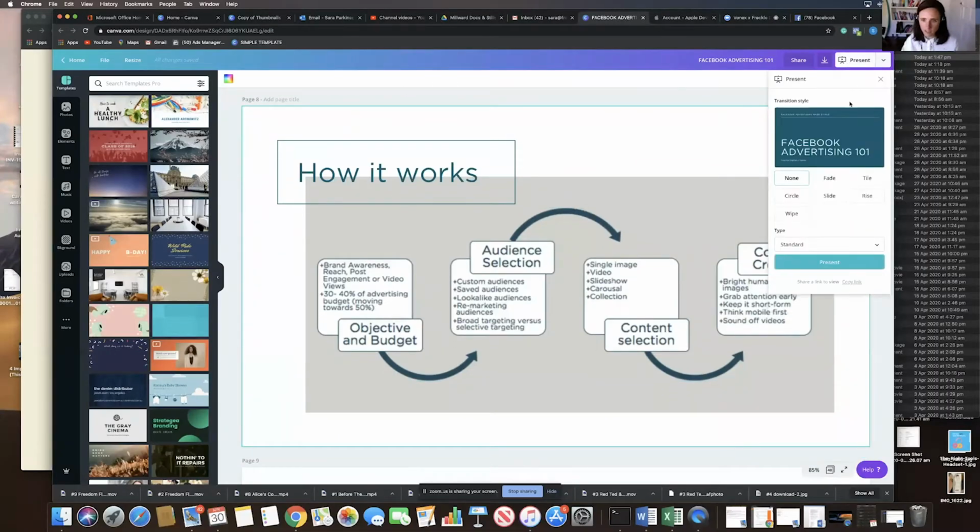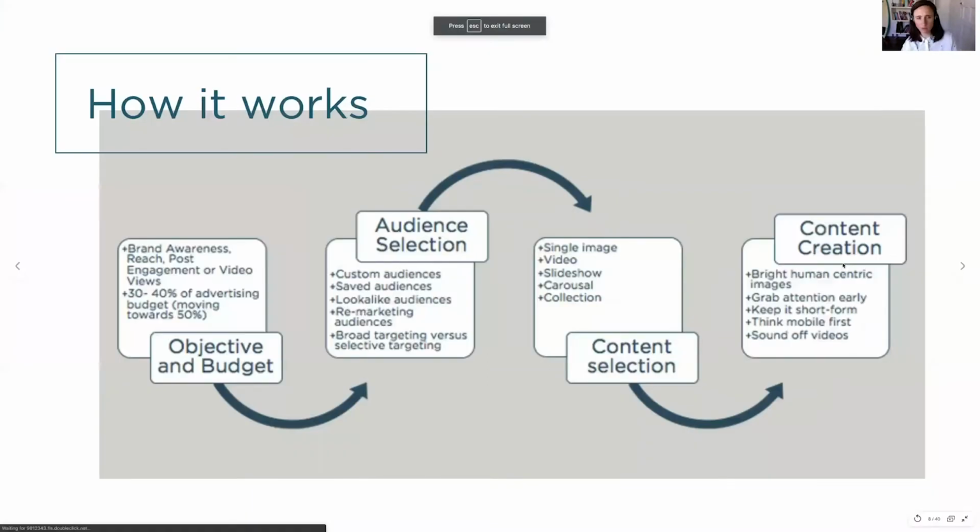This is really an overview of how advertising works. So in order to get the best results, the first section we want to cover off is what is the objective and what is your budget. Objectives can come in many forms, from brand awareness to reach to post engagement, video views. It can go to the e-commerce side, such as purchases, conversions, add to cart, email signups. There are so many different objectives that when you start, you need to know exactly what you're trying to do.